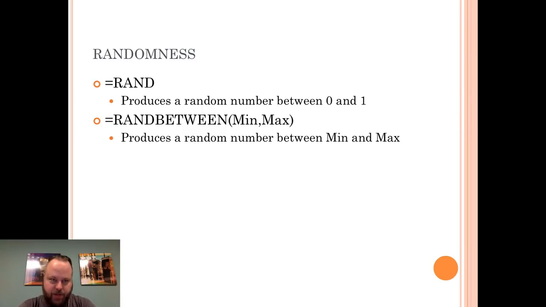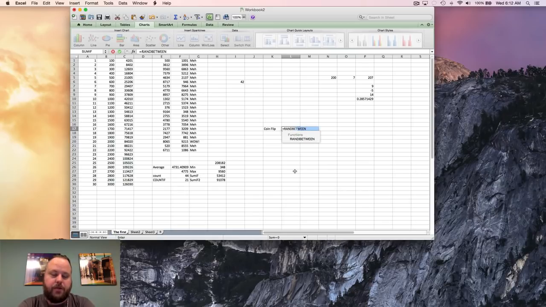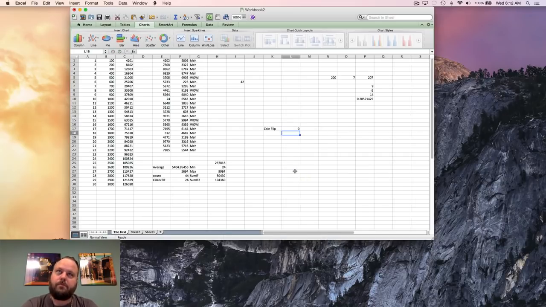So let's go ahead and look at those random functions here again. All right, so we can use it for a coin flip. Flip, if I can spell. All right, so we do an equals RANDBETWEEN, and a 0 for the lower number, and a 1 for the upper number. All right, 1 or 0. So if we go through those, it will flip between the two.